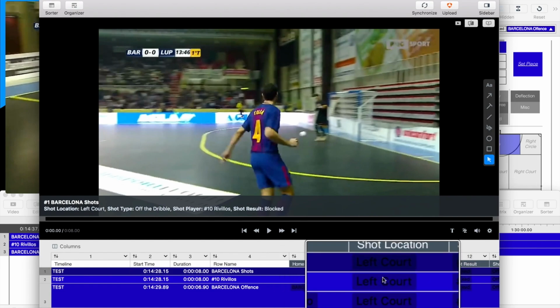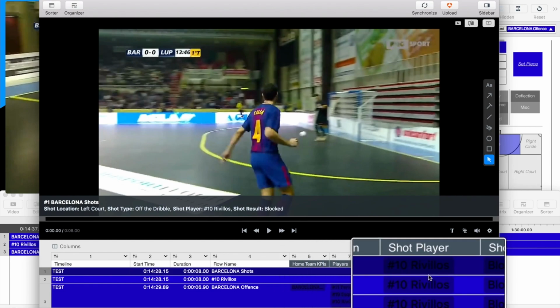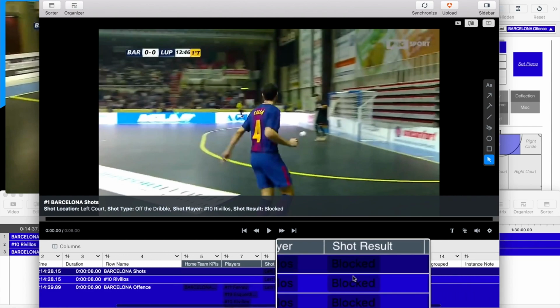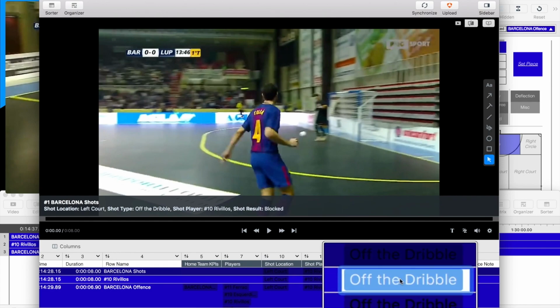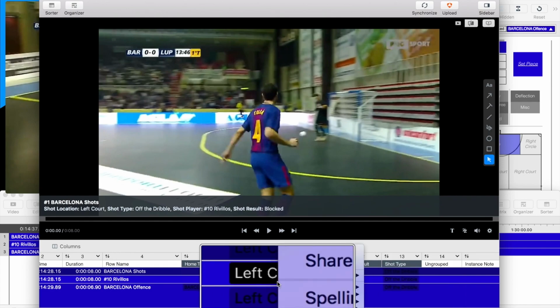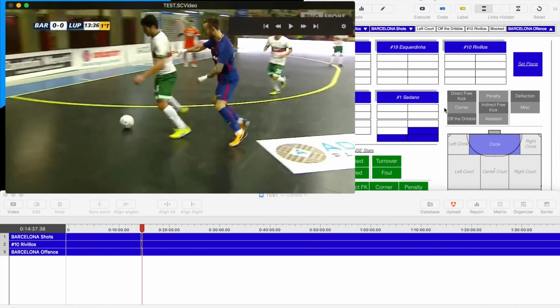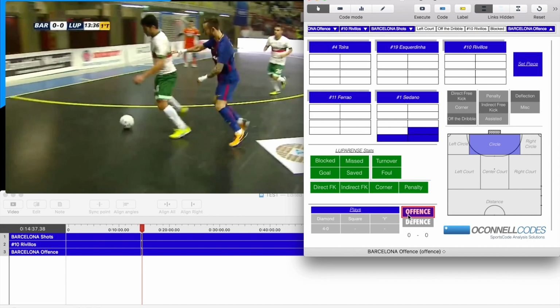Shot location, left court, shot player, I can't pronounce that name. Shot result, it's blocked. And then shot type, it's off the dribble. So now you've got the shot location, the shot player, the shot result, and the shot type in the Barcelona shots row, the player row, and the Barcelona offense row, all while being in a paused state, which is quite hard to do considering usually you can't add labels to instances when there's one instance constantly active as an offense, but in this window you can do that.